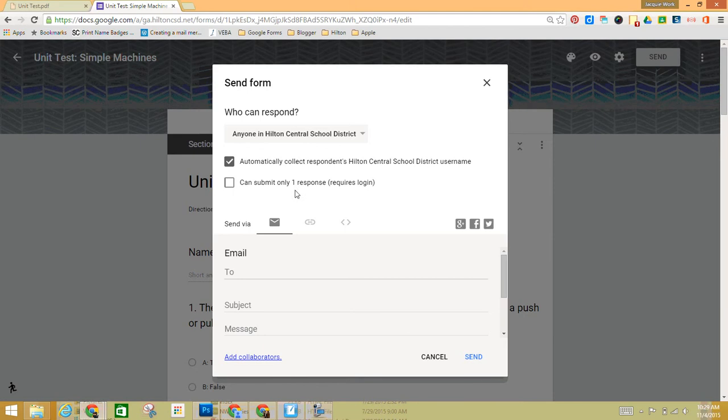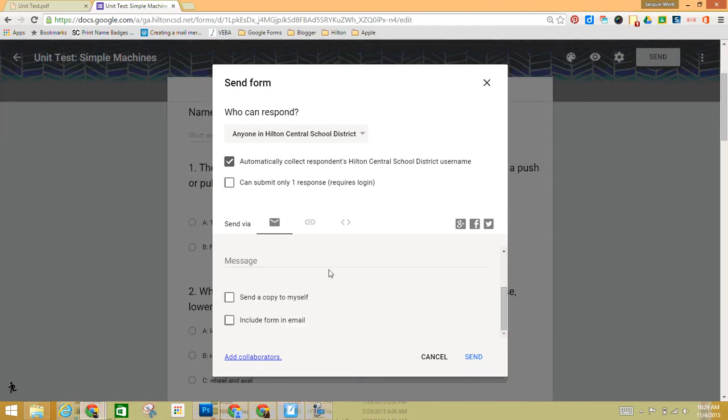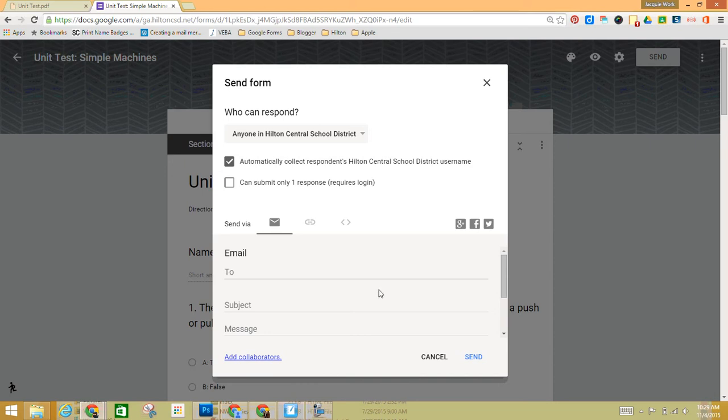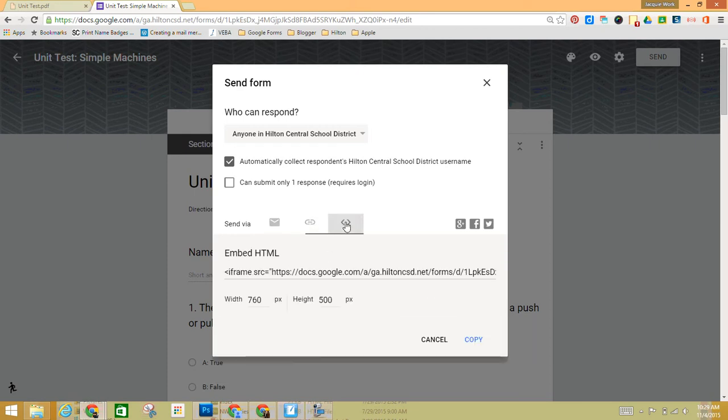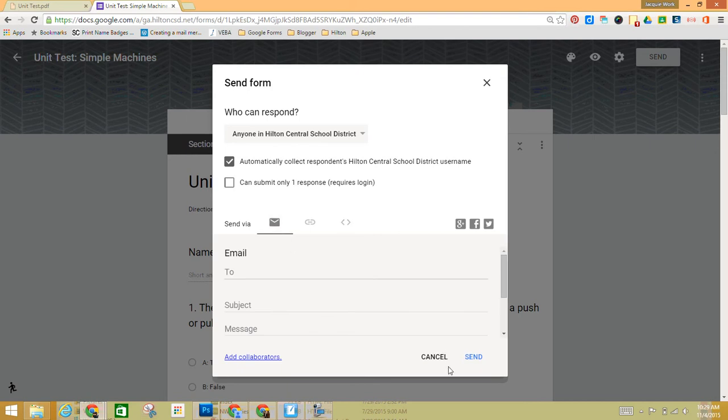If you click send, you get this little email area that you can choose now. You didn't get it before. You can send it with like a description. Here's your quiz. You can also just get a link, and you can post the link somewhere, and you also can get an embed code if you had like a blog or a website you wanted it in.